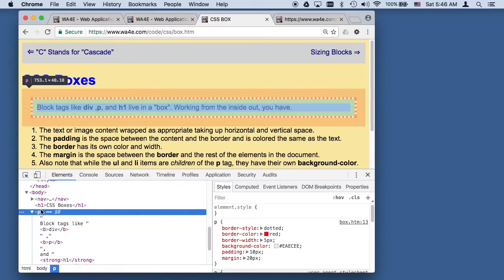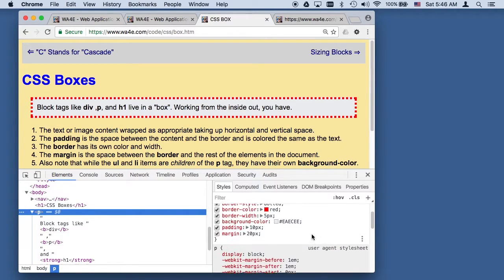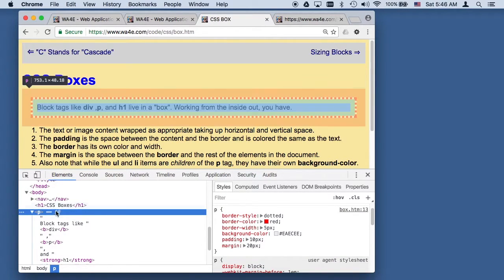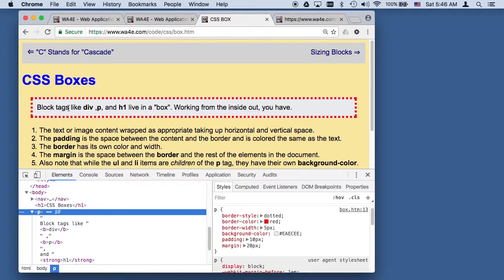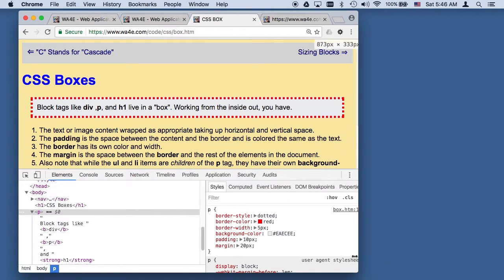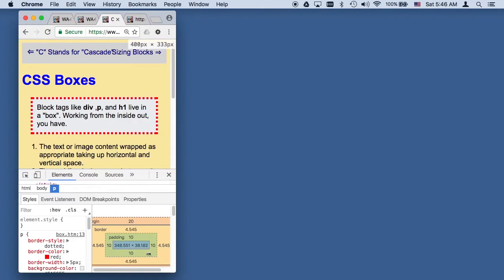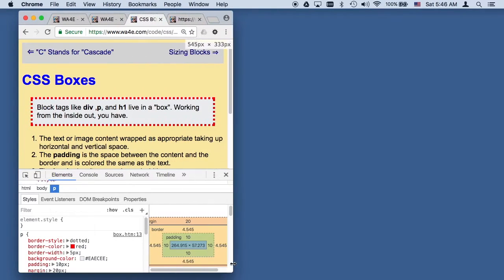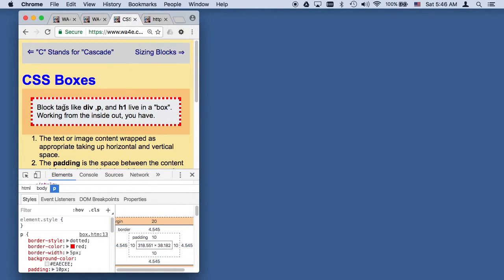So let's talk about the padding and the margin, right? Working from the inside out, there is the actual text, and it's wrapped. If I change the width, the whole block changes, right? It gets taller and narrower. But at some point, the inner part, this inner part right here, is however large it becomes. In this case, it's 318 by 38 pixels, right?